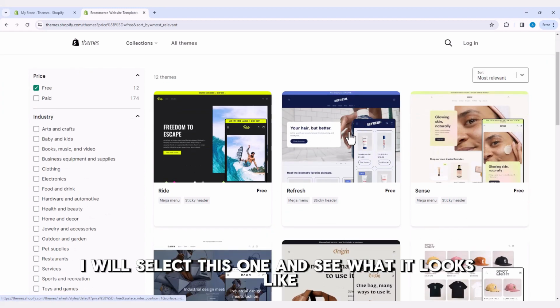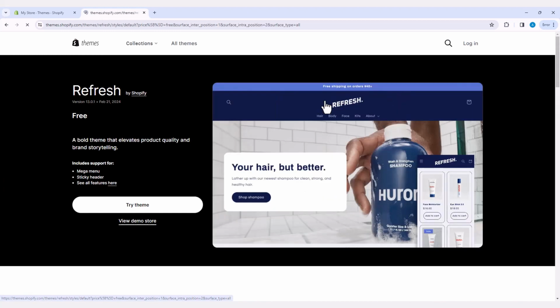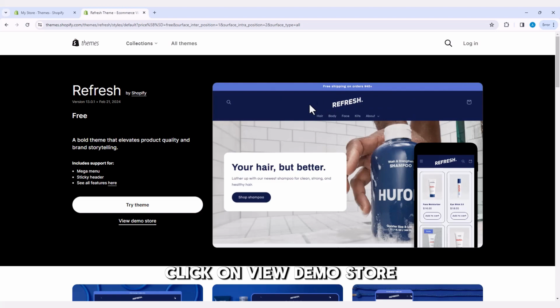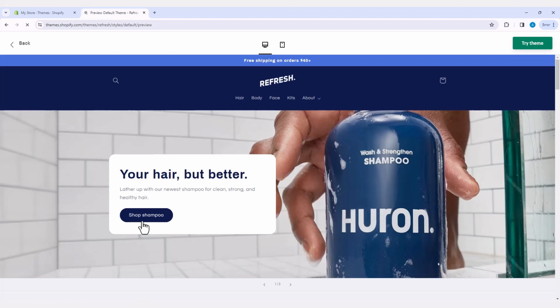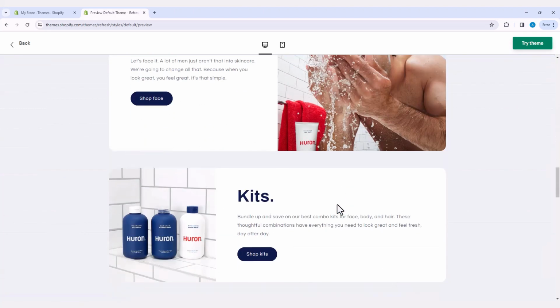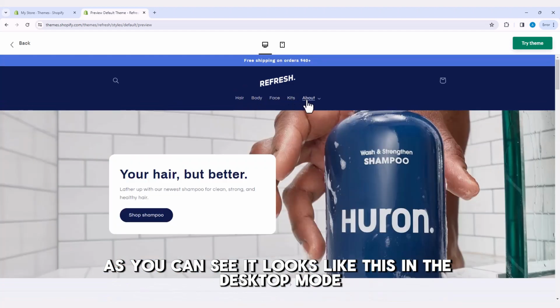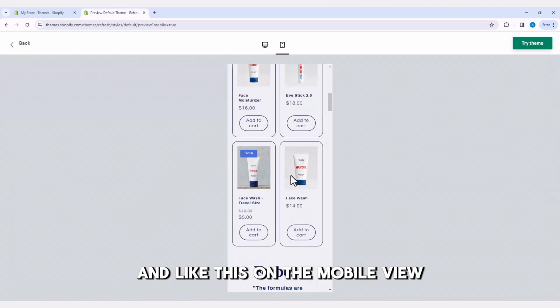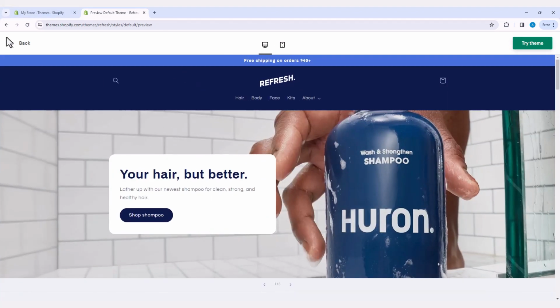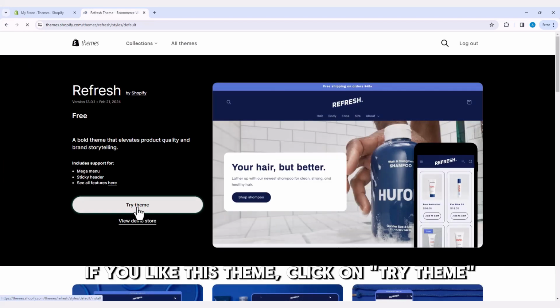I will select this one and see what it looks like after publishing it. Click on View Demo Store. As you can see, it looks like this in the desktop mode and like this on the mobile view. If you like this theme, click on Try Theme.